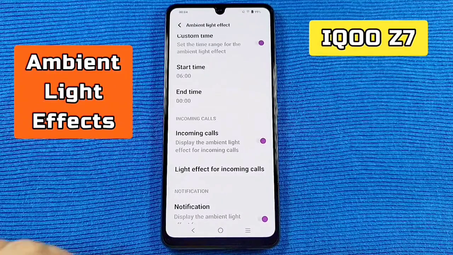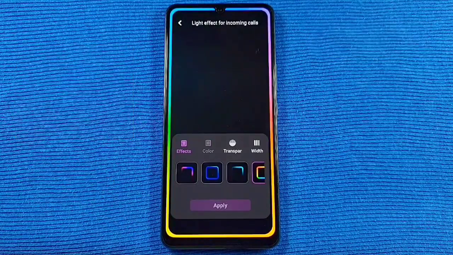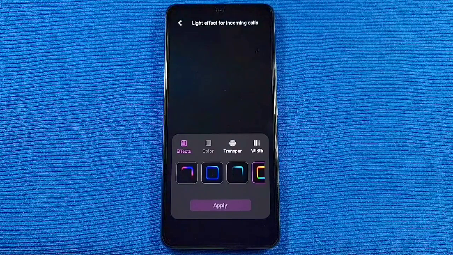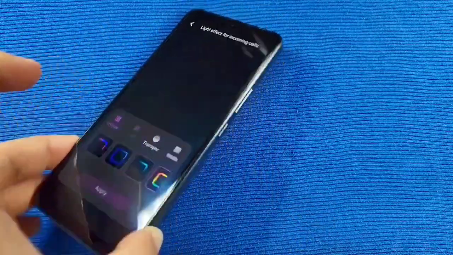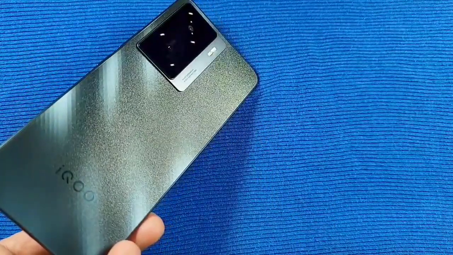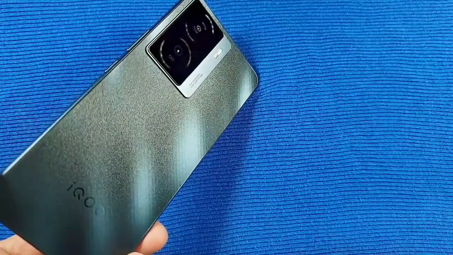How to activate the ambient light effect, which is very similar to that of edge lighting on the Samsung phone. This here is the iQOO Z7 smartphone with FunTouch OS 13 and Android 13.